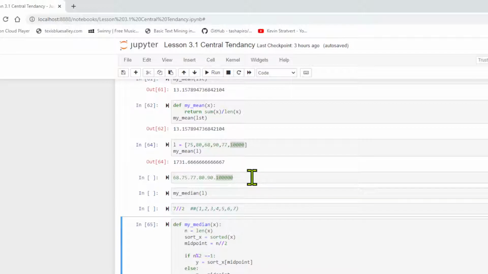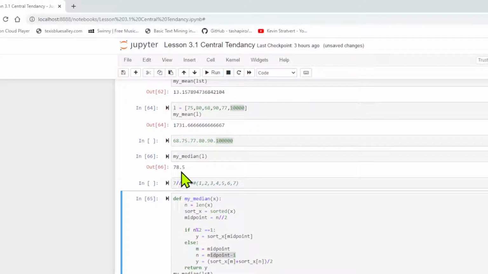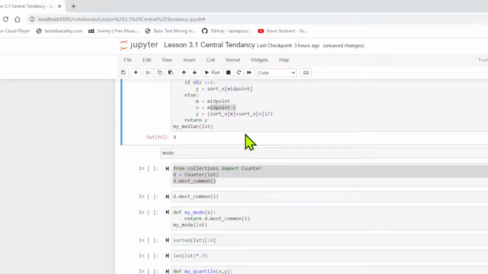But for right now, just know that that kills skew. And also we do the median now to my list I created. It's 78.5, which is much more representative of what these people are making than what this mean does, because that one just throws the skew off so bad. So that's median. Now we'll go into mode.